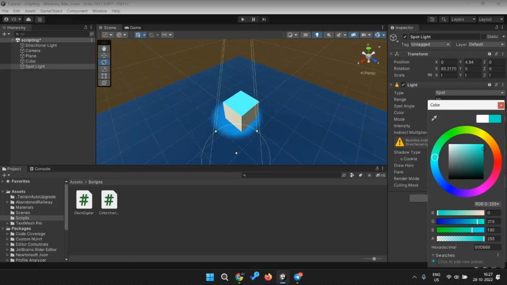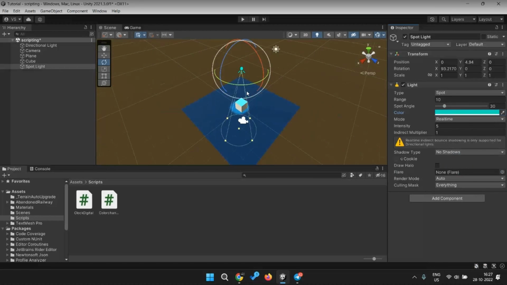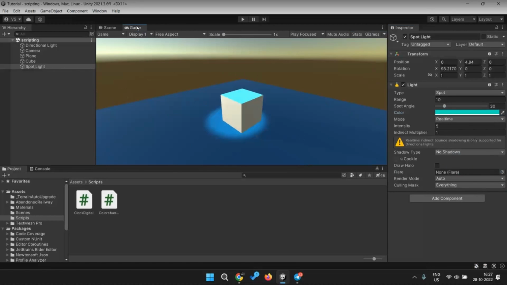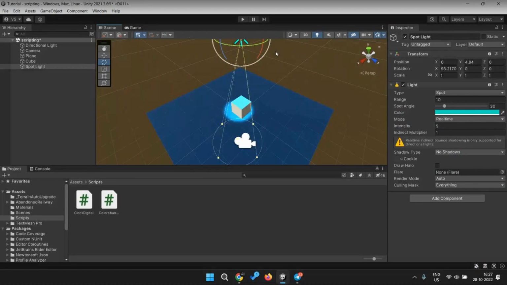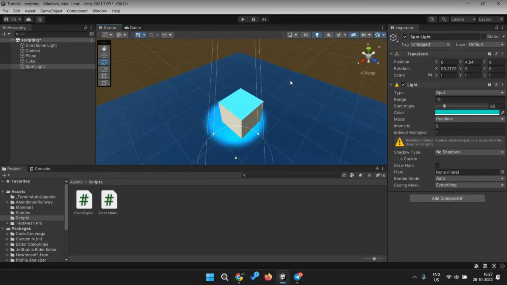Okay. This is the light I wanted to add. So let me see how it is. Is it visible? Let me increase the intensity. Okay. You have the spotlight and it is facing, or spotting, the cube.